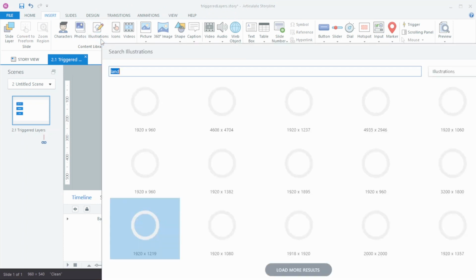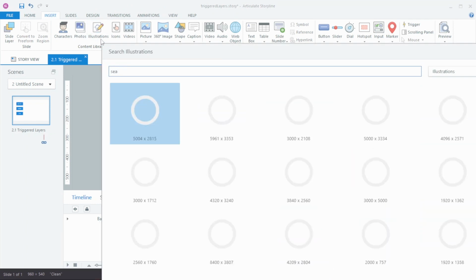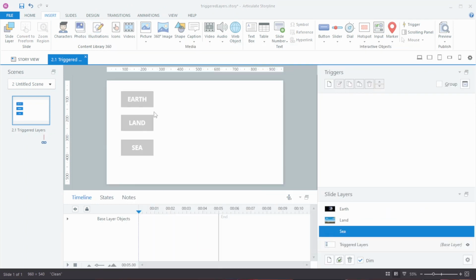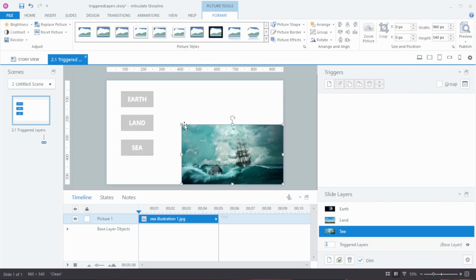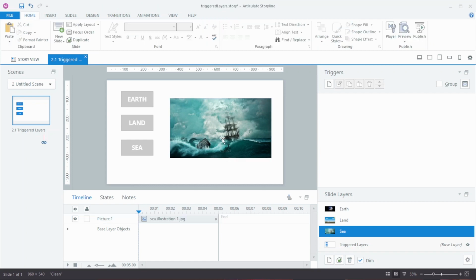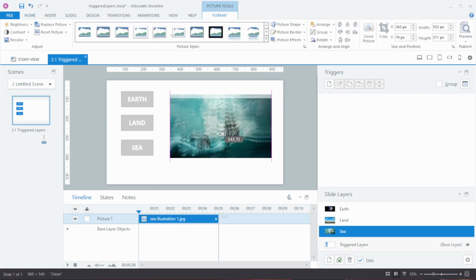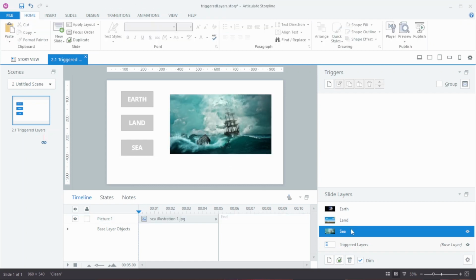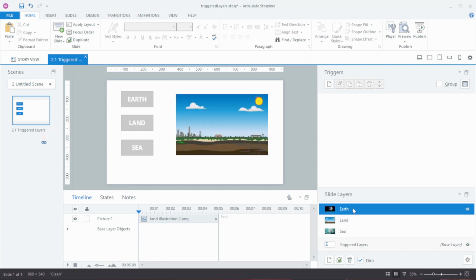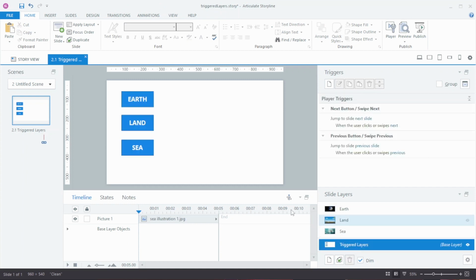a sea image, S-E-A, enter. And the first thing we get, we'll resize that a little bit, put that in there. Okay, good enough. All right, so we have these slide layers for the different images to go along with these buttons.